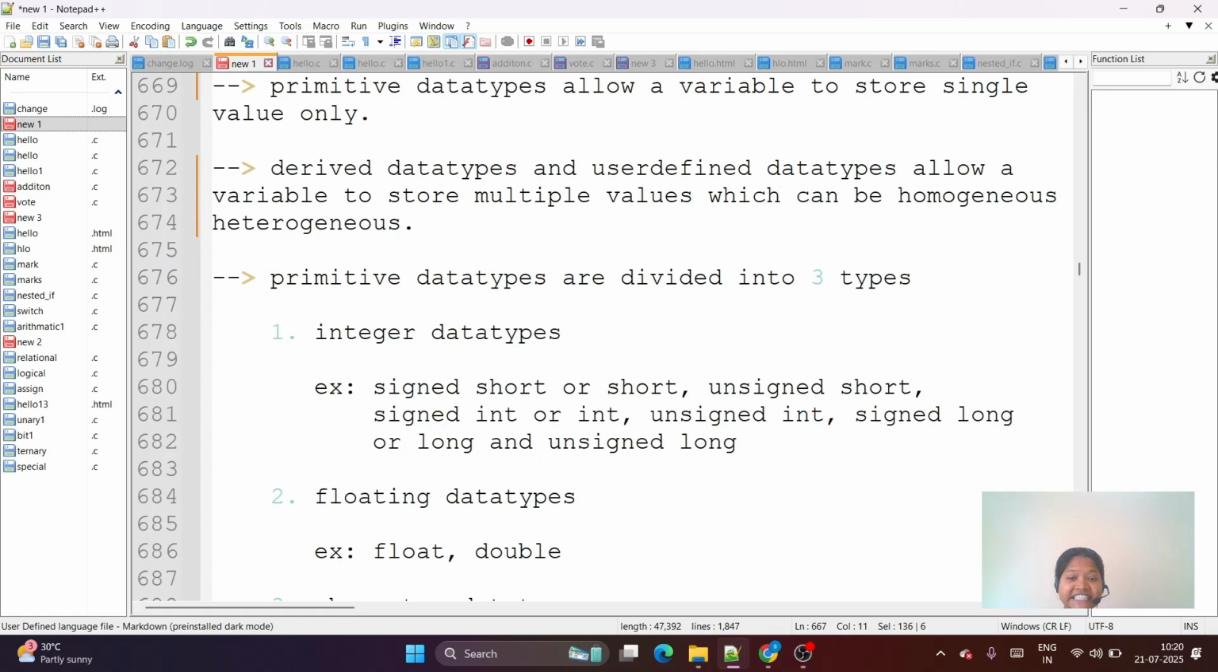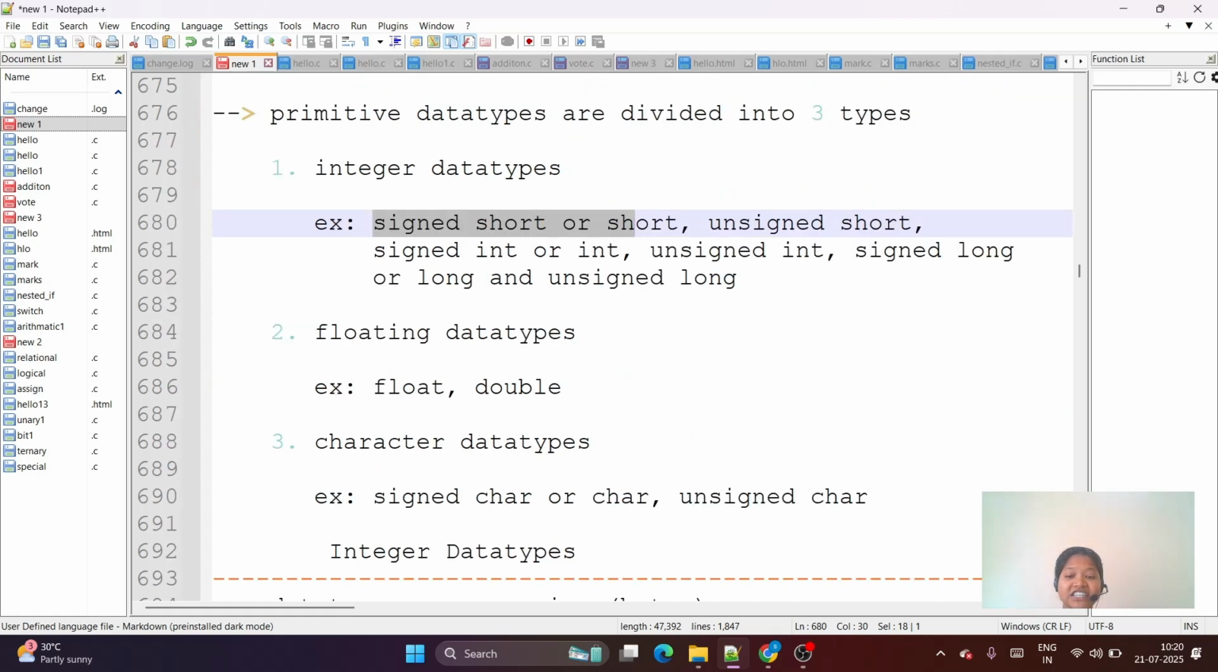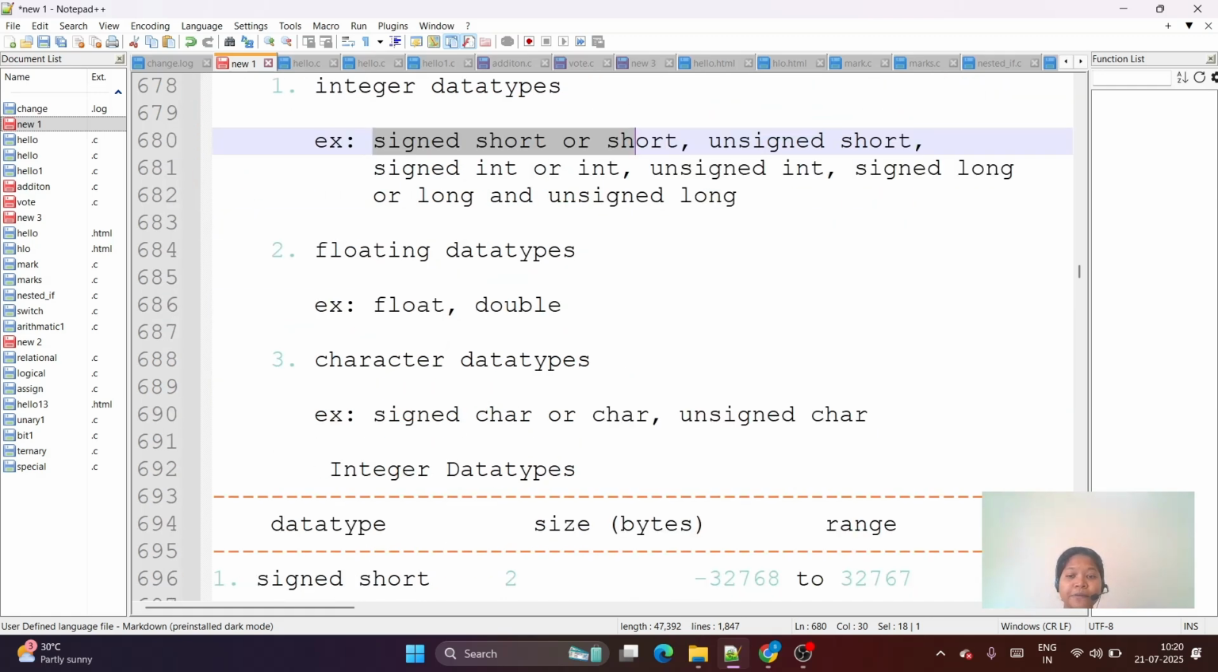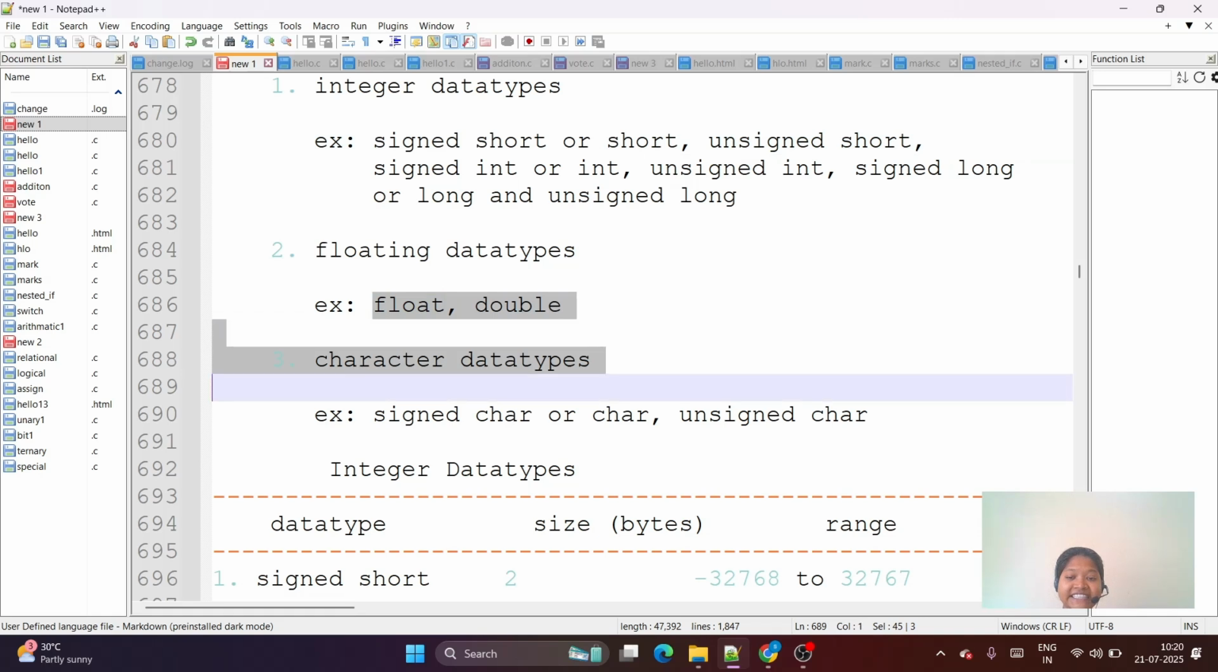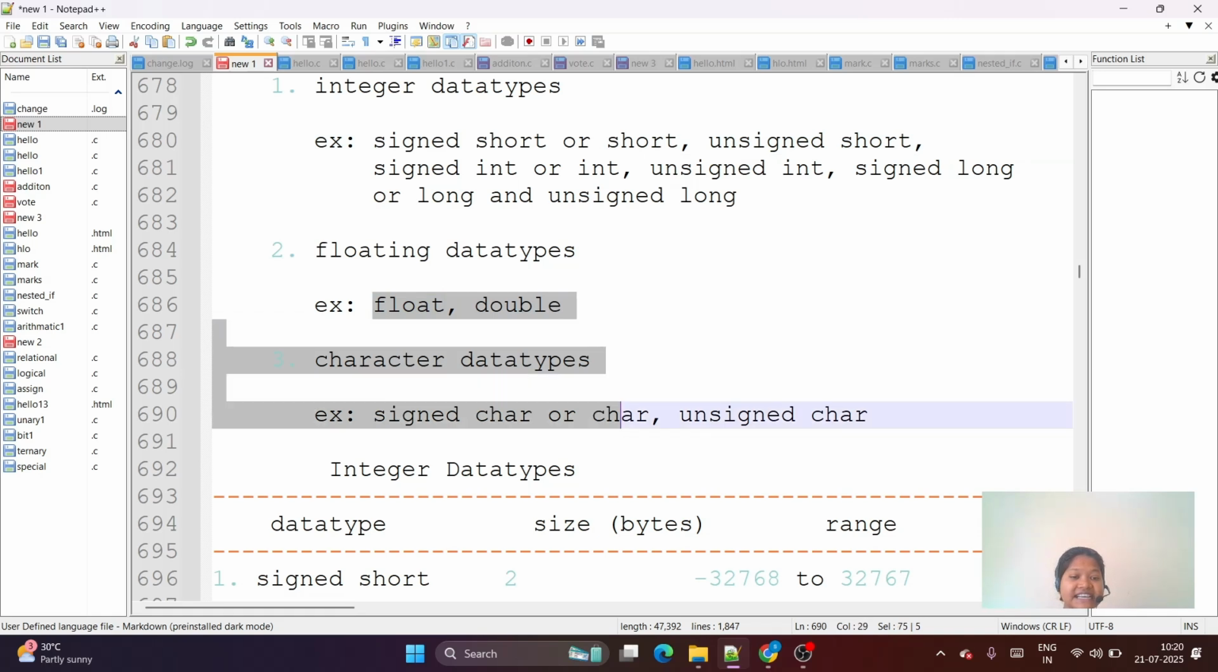Okay, so primitive data types are divided into three types. The first one is integer data types, for example signed short, unsigned short, signed int or int, unsigned int, signed long or long, and unsigned long. The second one is floating type, and the third one is character data type. In floating data types there are two types, float and double. In character data type, signed char or unsigned char is there.